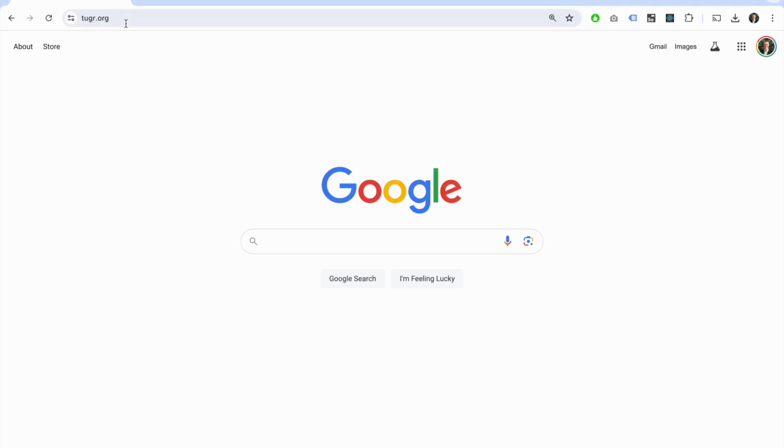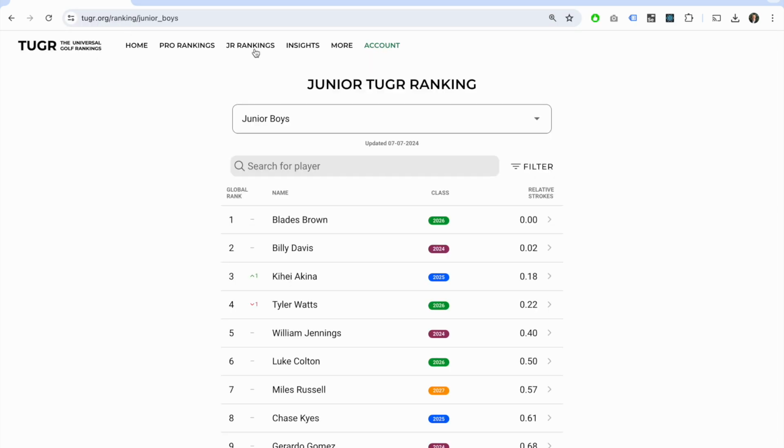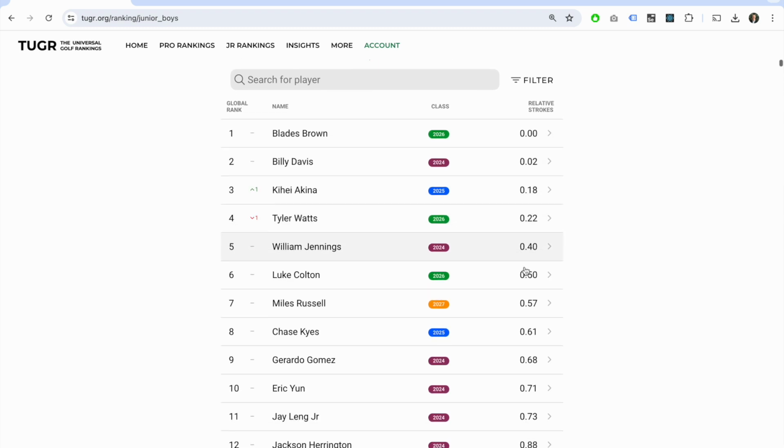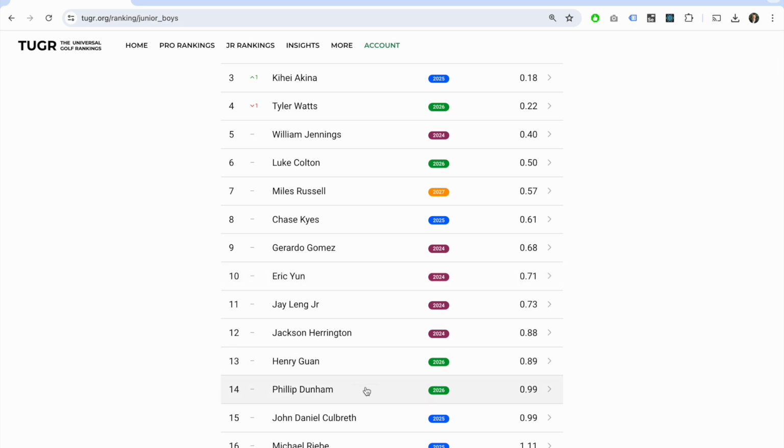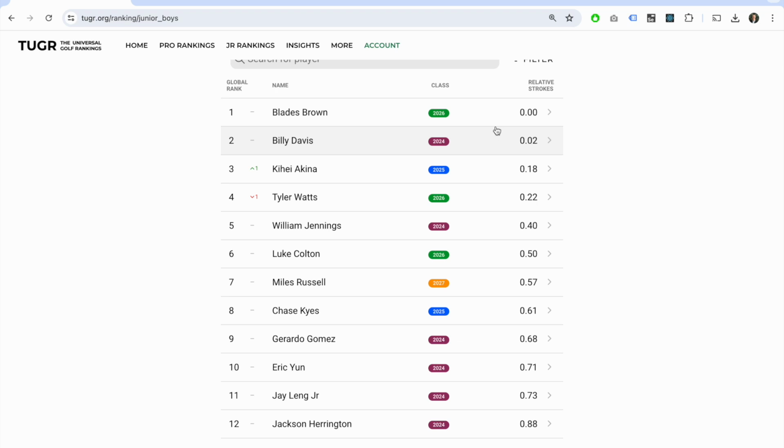Open up a browser and go to TUGR.org. Click on the Junior Rankings tab to see the best ranked juniors in the world. On the left, you'll see their global rank, and on the right, you'll see their relative strokes to the best player in the world, currently being Blades Brown. For example, if you take Philip, he will shoot essentially 1 stroke more than Blades on any given tournament round.